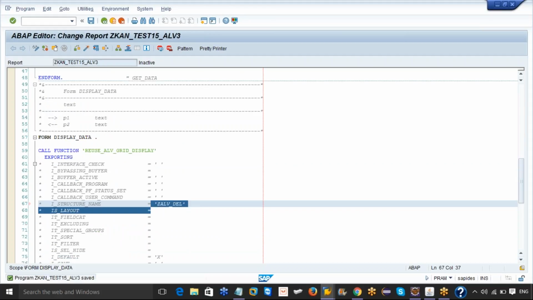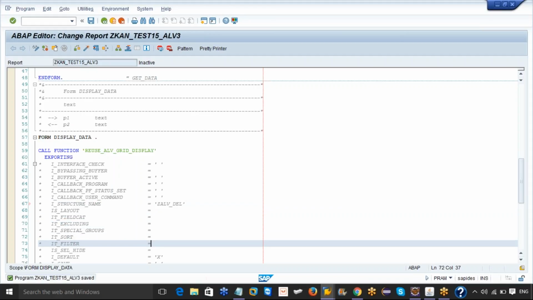So what is the impact of commenting this? That means this program doesn't know the fields which are available inside the internal table, their respective column headings, their respective size and all. The SAP function module doesn't know that. But SAP has given an alternate option to you.